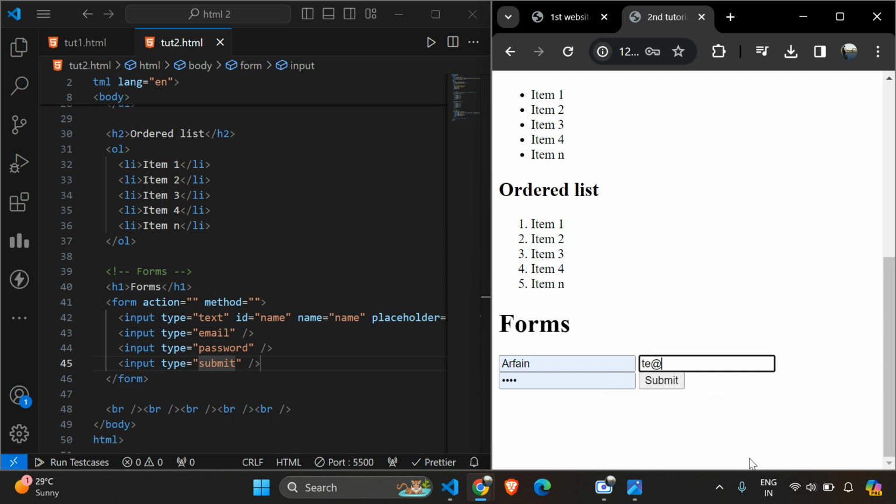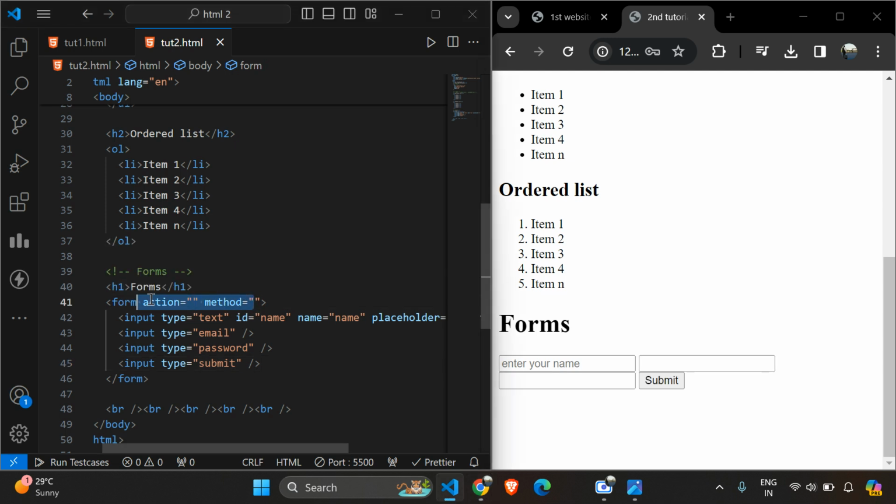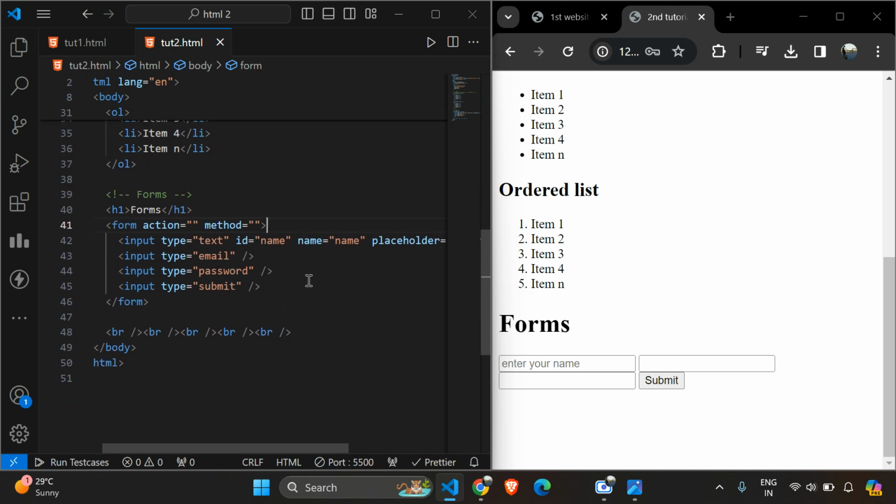Let me add this in this way, email.com. Like this you need to enter the proper values. On clicking this, these details will be sent to the server. That thing we will be specifying here in the method and the action. This is how we can make use of all of these things inside the forms. As I said, just go through all of these things and learn how you can use the forms.